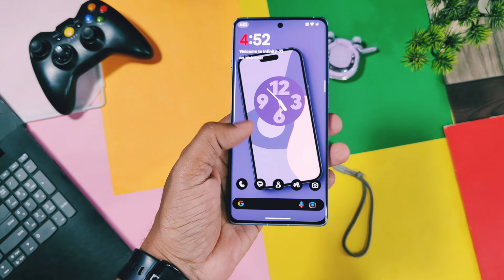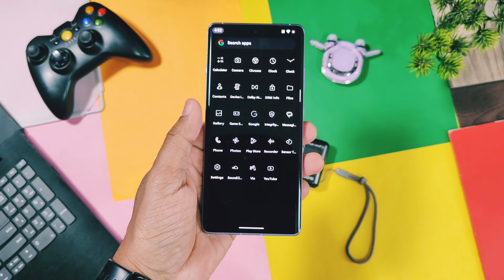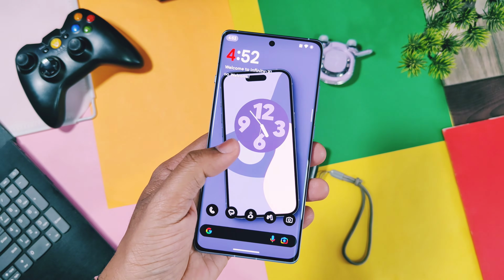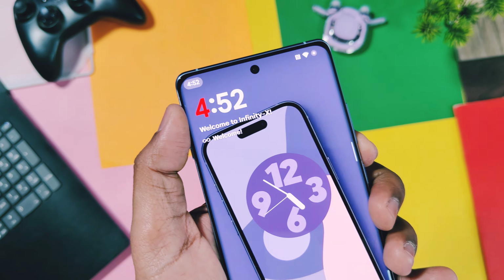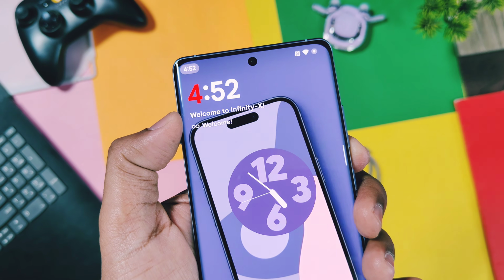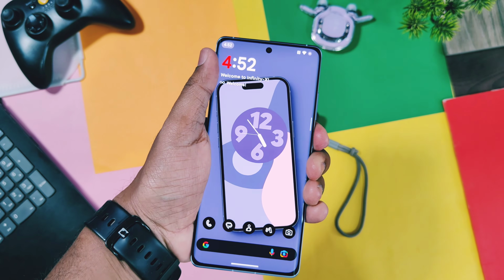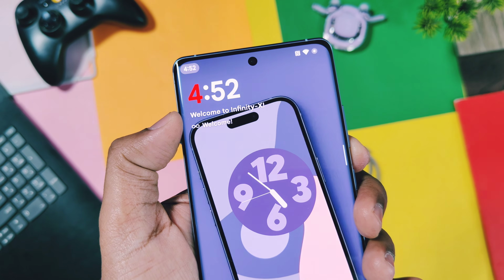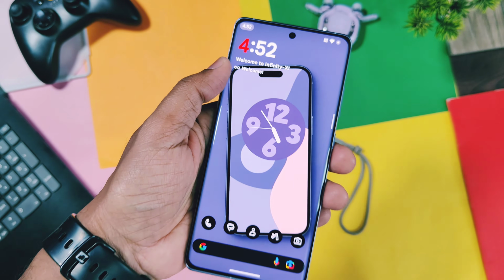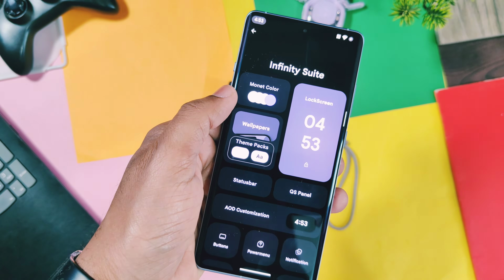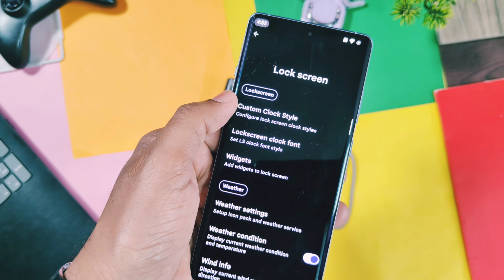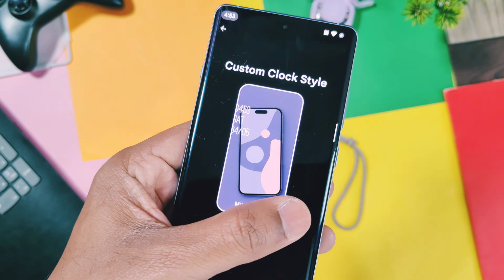Now the main question that arises in the minds of lots of OnePlus users: if we switch to a custom ROM, will we get all the OxygenOS 15 features or not? The answer is no, but some features will be available. Let's check them out. On the home screen of the launcher, the same OxygenOS clock widget is available for this ROM. We can even add the same Never Settle clock style using the customizations available in the Infinity Suite and the lock screen option.